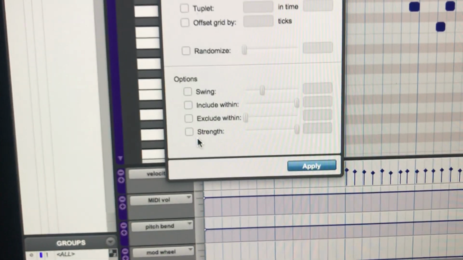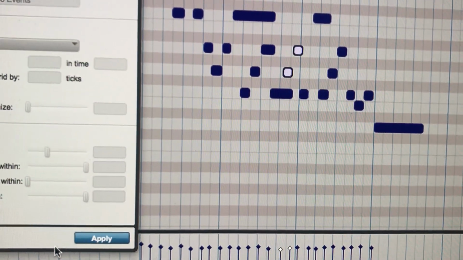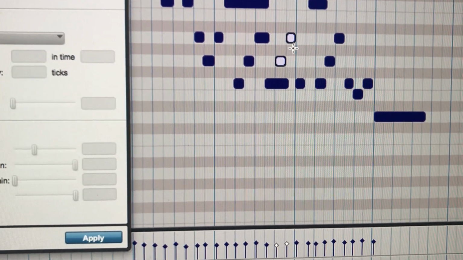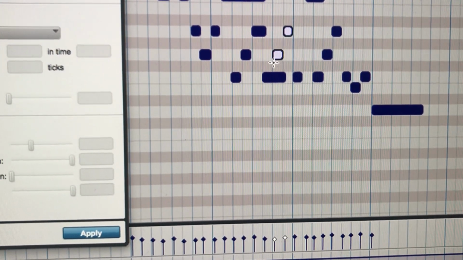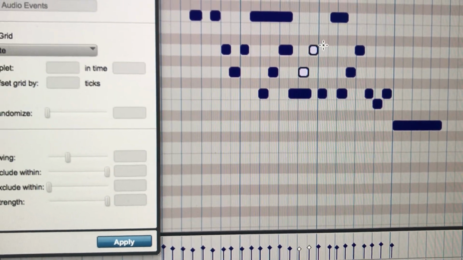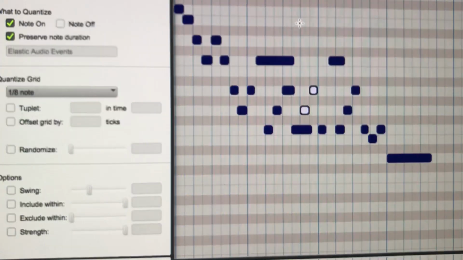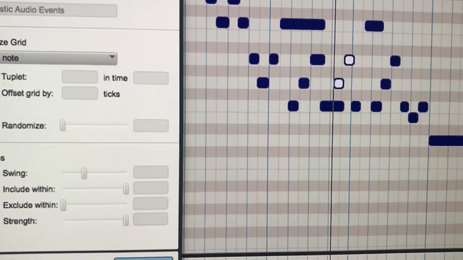If I don't choose randomizer strength, watch what happens to these notes when I apply. So it's dragged them to the nearest grid point. The problem with this, it can make your sequence sound very computerized, mechanical. I'll undo that.